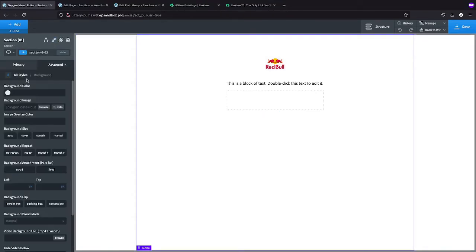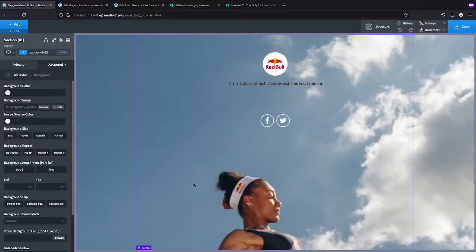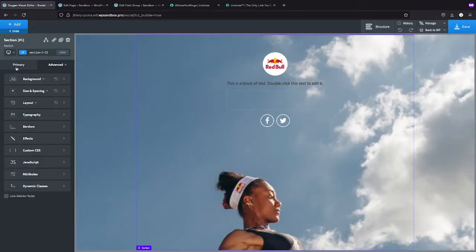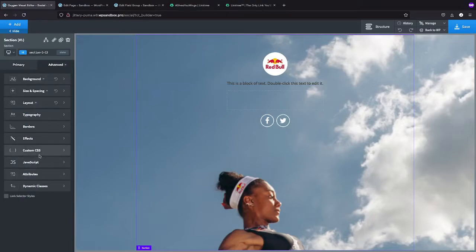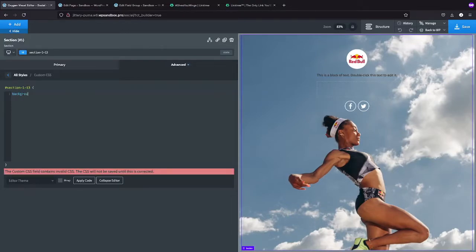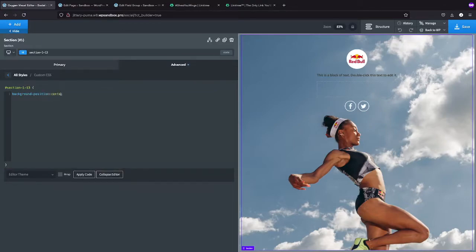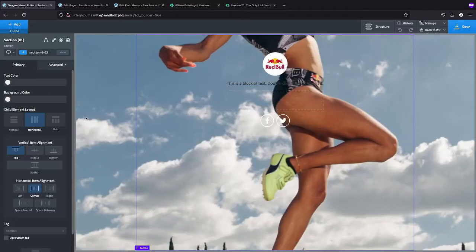In the meantime, I'm just going to throw it in by using the data library or the media library, but this background image will get resolved so the customer can add it from the back end rather than us having to go into Oxygen and set it. We'll do background position center, and this will just center it regardless of the screen size.